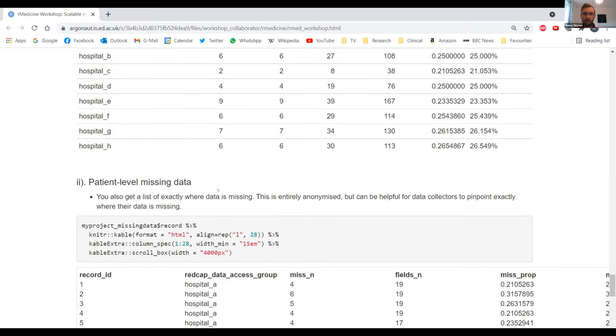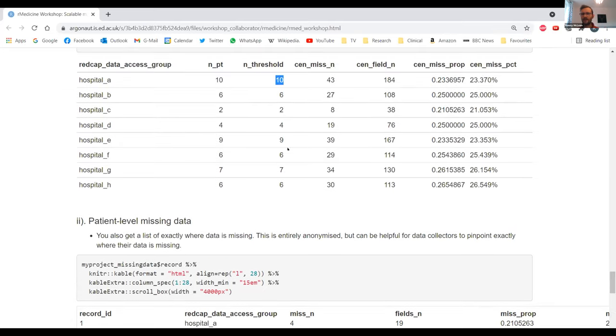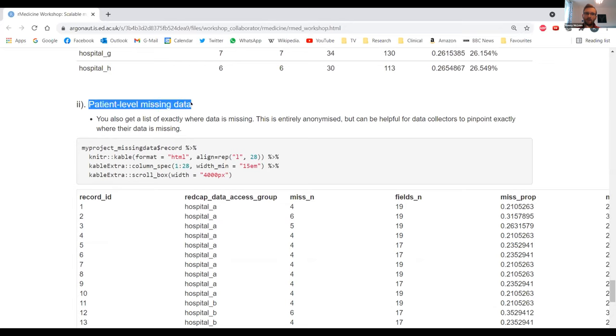That's helpful for the study organizers and the steering groups, but it's not always as helpful for the people actually collecting data, because that's vague information that somewhere you've got missing data. So this also gives patient level missing data. You need to be extremely careful when sharing any patient level missing data, so we've made sure this function builds in that all the data is anonymized apart from the hospital and the record number, and doesn't give information on the actual details being entered.